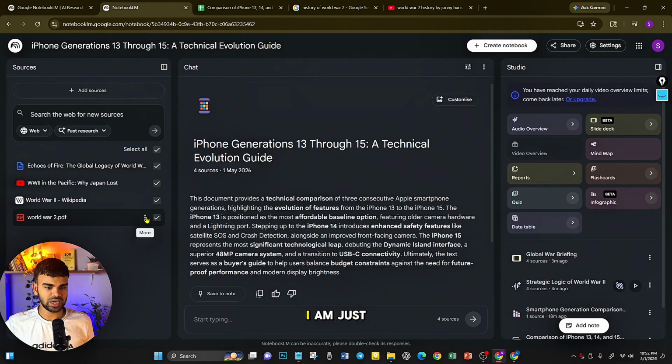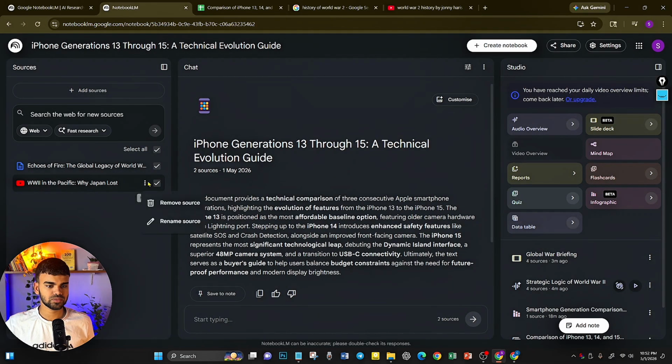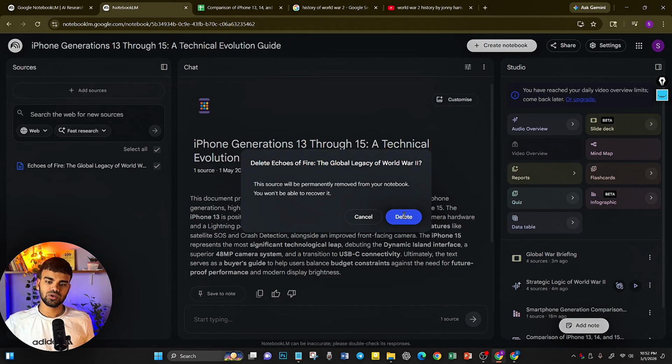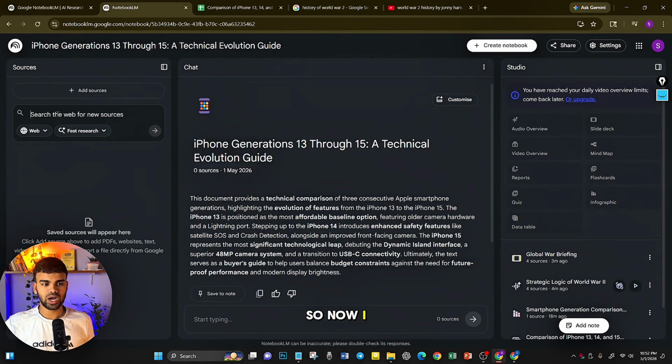So in that case, I am just deleting these sources. Just click on the three dots and remove the sources. Now I will show you another thing, the mind map, and how it works.